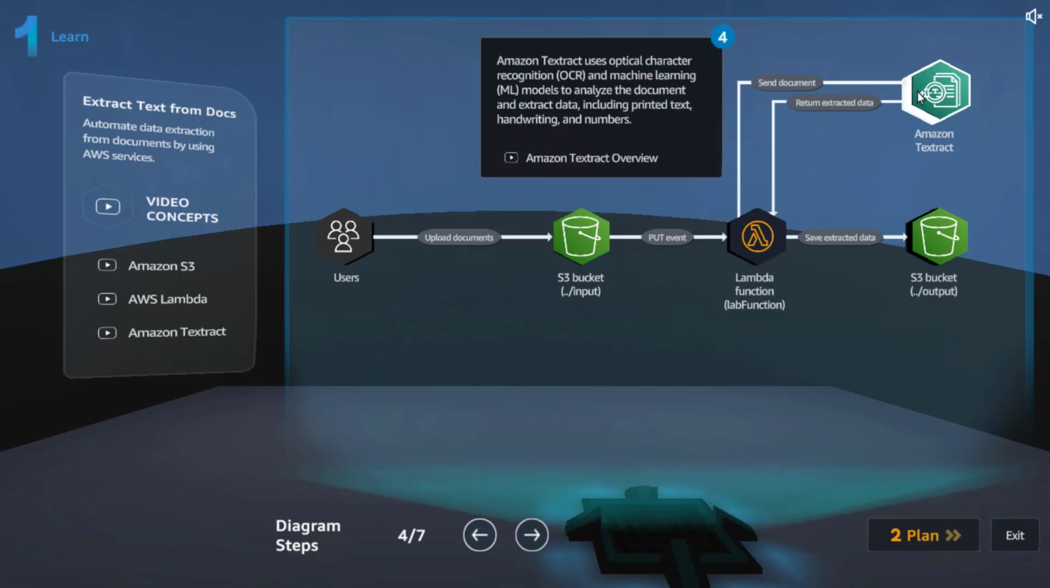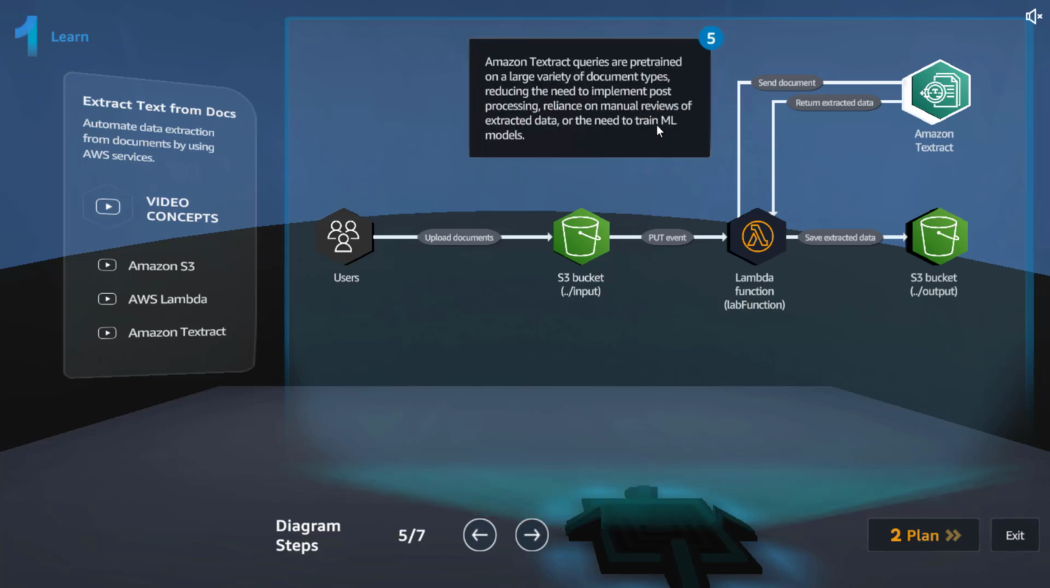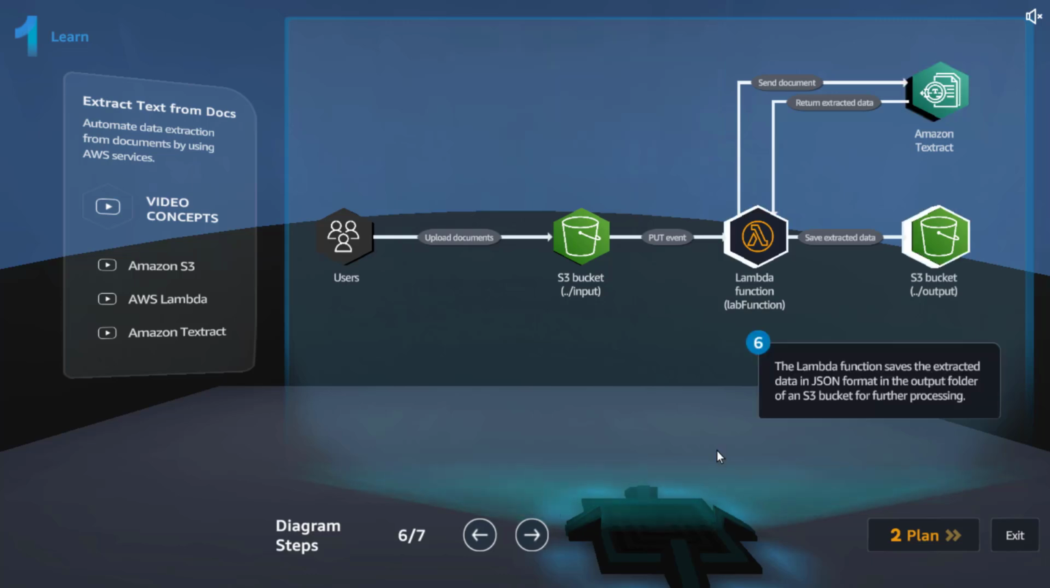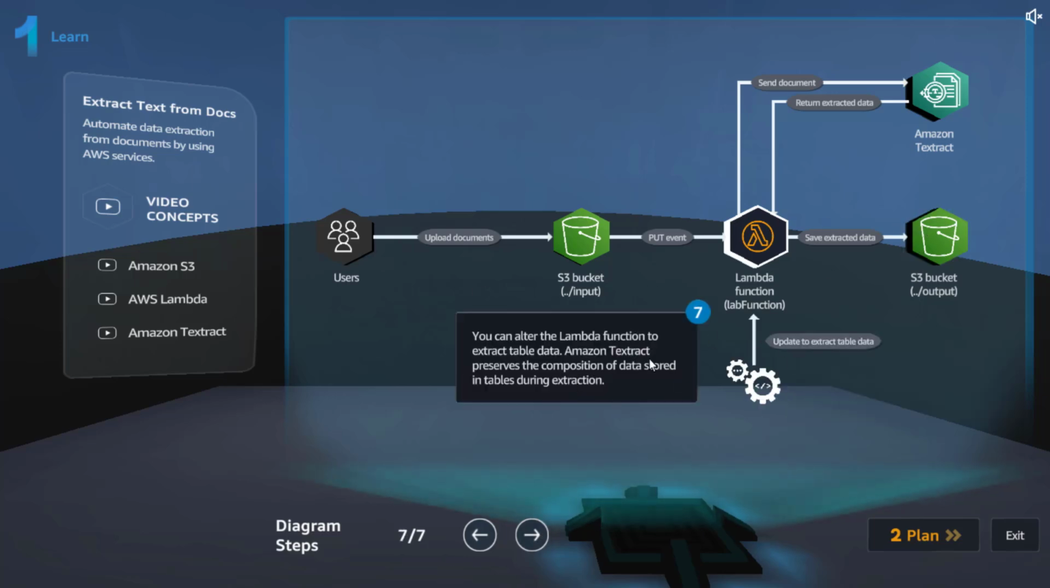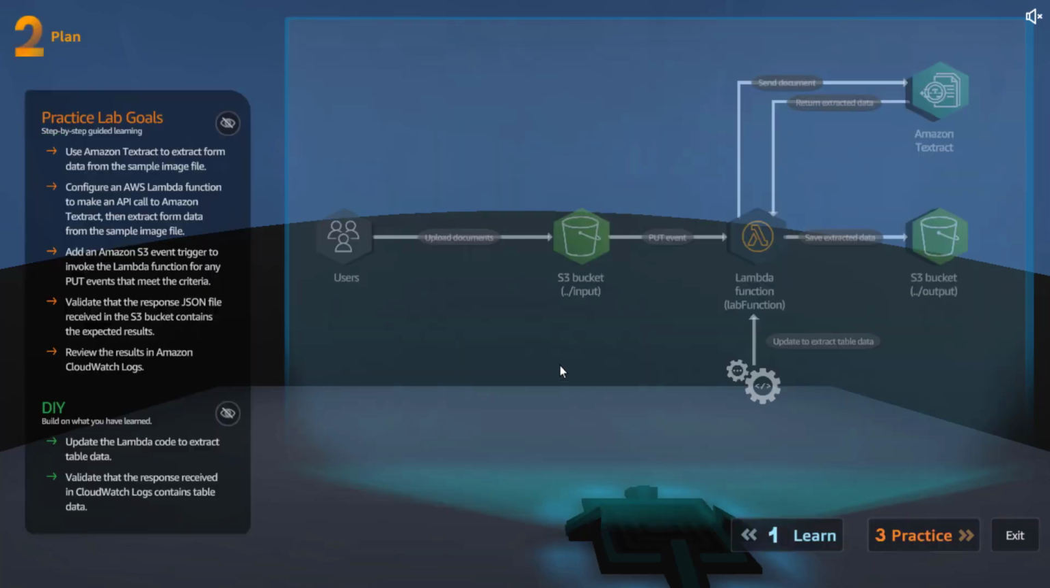Textract uses optical character recognition and machine learning models to analyze the document and extract data, including printed text, handwriting, and numbers. Textract queries are pre-trained on a large variety of document types, reducing the need to implement post-processing, reliance on manual reviews of extracted data, or the need to train machine learning models. The Lambda function saves the extracted data in JSON format in the output folder of an S3 bucket for further processing. You can alter the Lambda function to extract table data. Amazon Textract preserves the composition of data stored in tables during extraction. How awesome is that? Don't you think so?